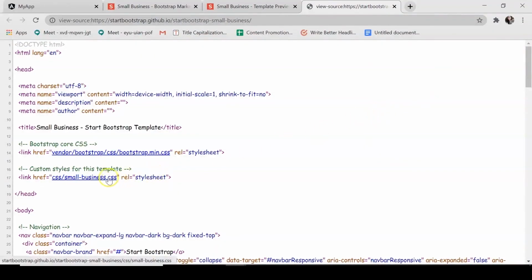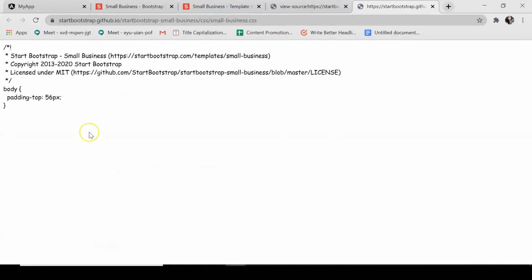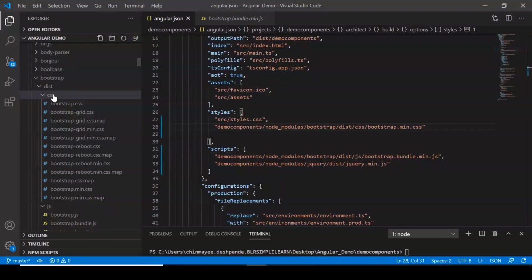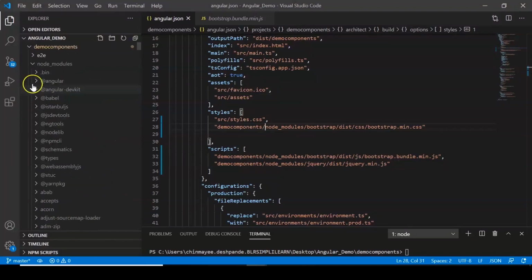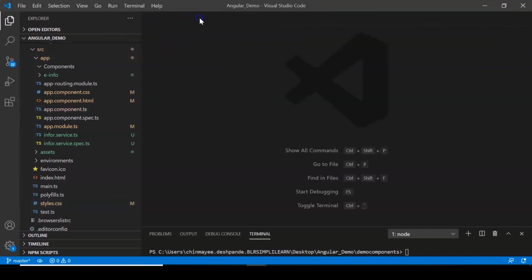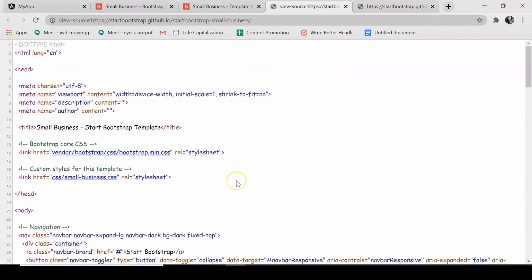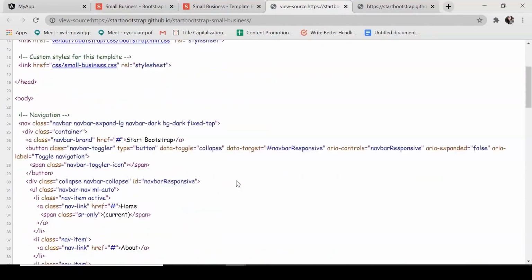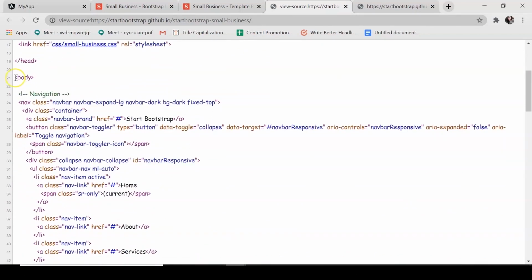Okay, so we have our custom style sheet. What I'm going to do is I'm just going to copy this and just paste it here. All right. So I think we've added all the dependencies and the custom style sheet and everything. Now let me just close all of these files. What we can do now is go ahead and take the code from the source here. So I'm just going to copy the body tag.